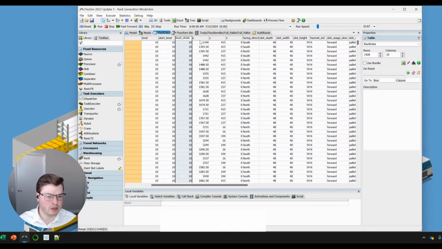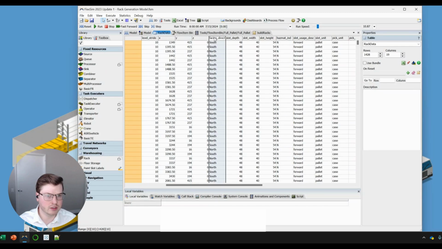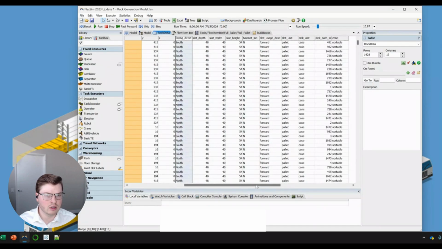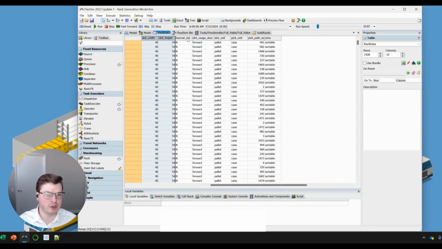Of course, you'll want the coordinates of your rack, the facing direction of it, maybe the slot dimensions, maybe some indicators or labels associated with that rack.